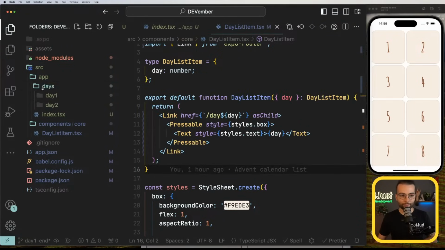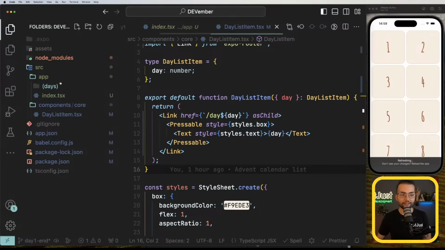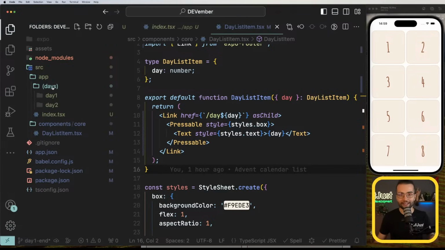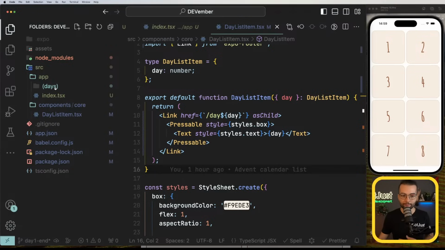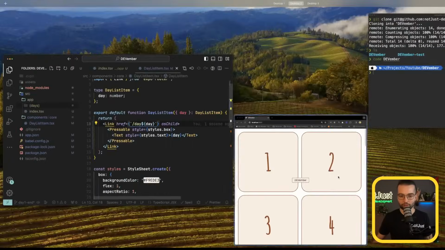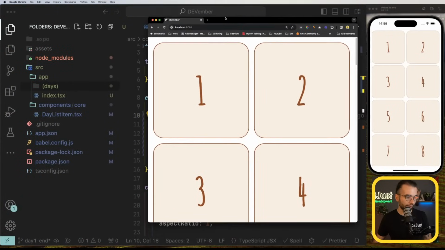To do that, we simply put the name of a folder inside open brackets, and this is an optional segment. It adds it as an optional segment in our URL, but at the same time allows us to group things through folders. So now, if I'm gonna have /day, and I think on the web that is more clear, because we can see also the URL.